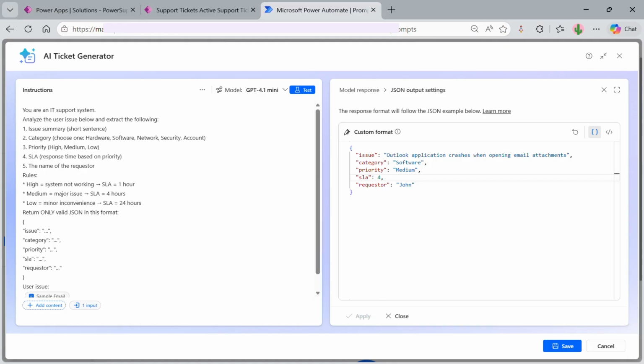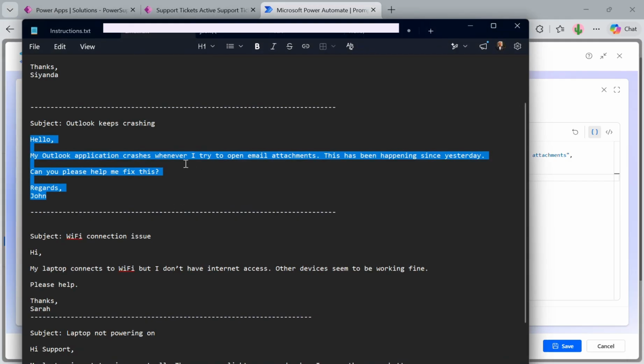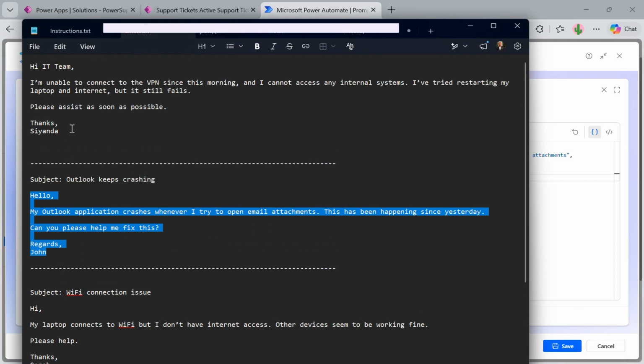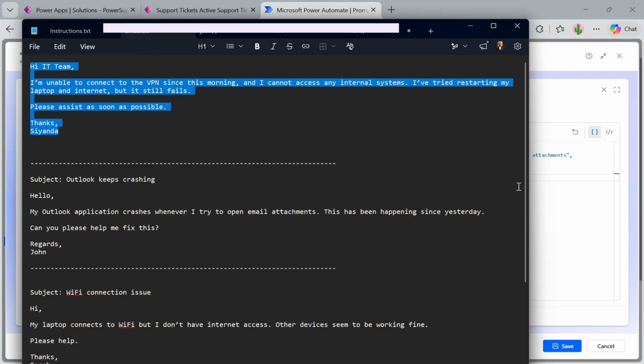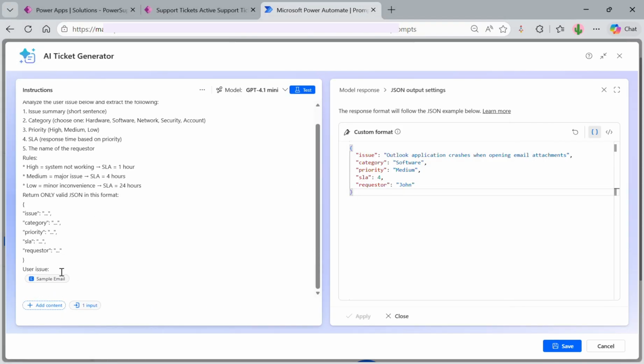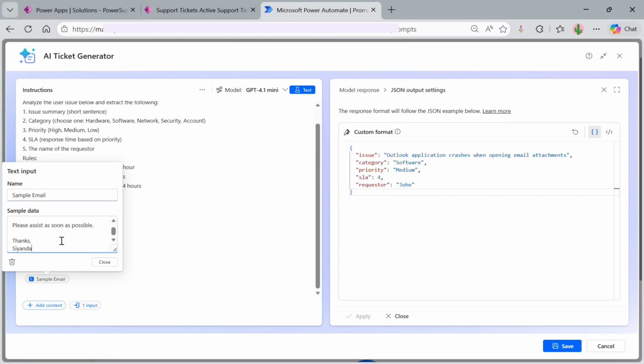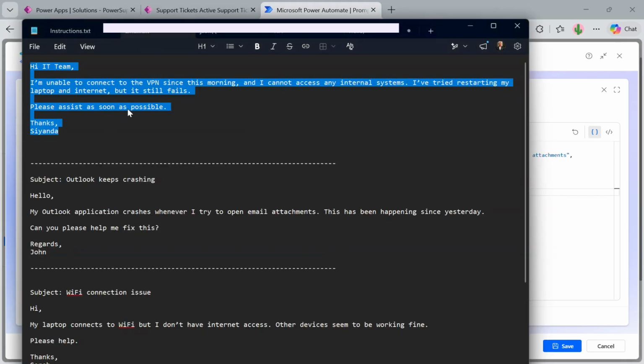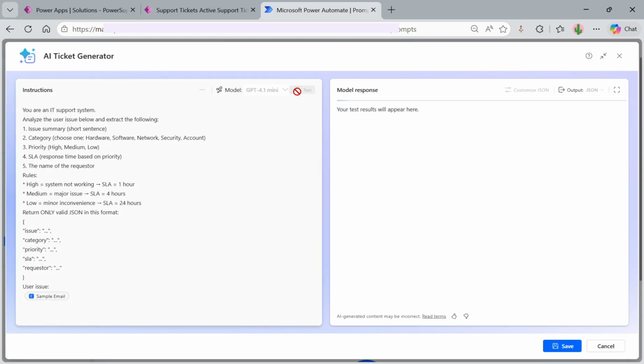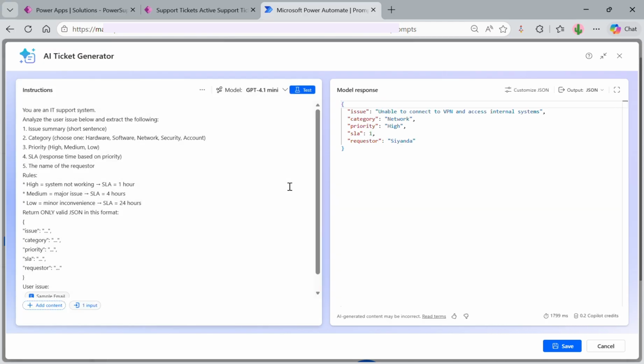Alright, then I can also take another email as an example. Let's take this email and instead put it as a sample email down here. So this is how it reads: I'm unable to connect to the VPN since this morning and I cannot access my internal system. I've tried restarting my laptop and internet, but it still fails. Please assist as soon as possible. So I'm gonna go ahead and test to see if it brings back the result as it is.